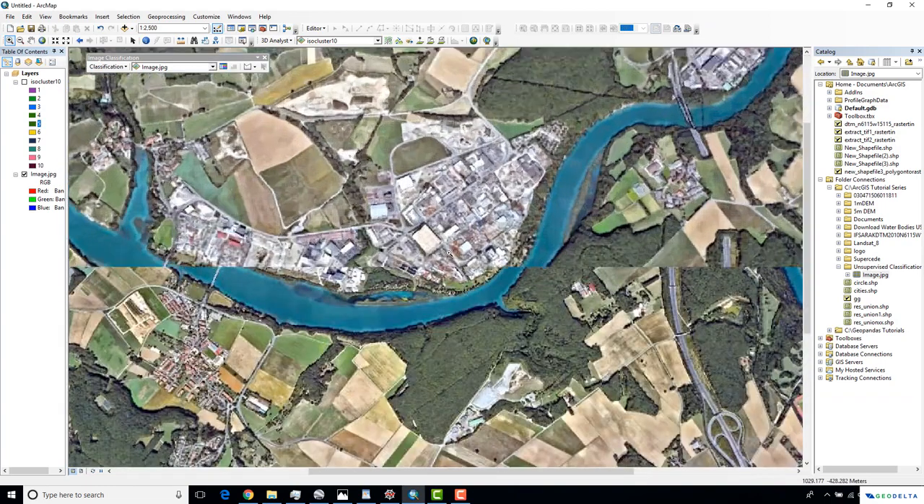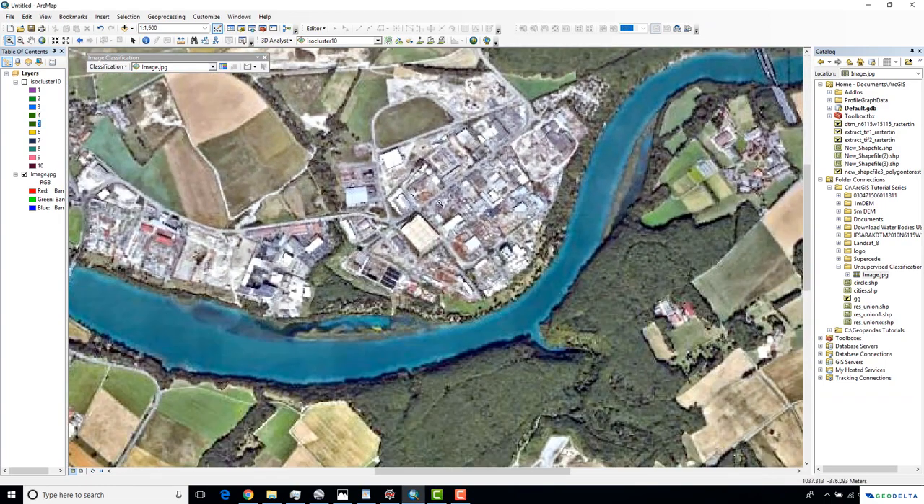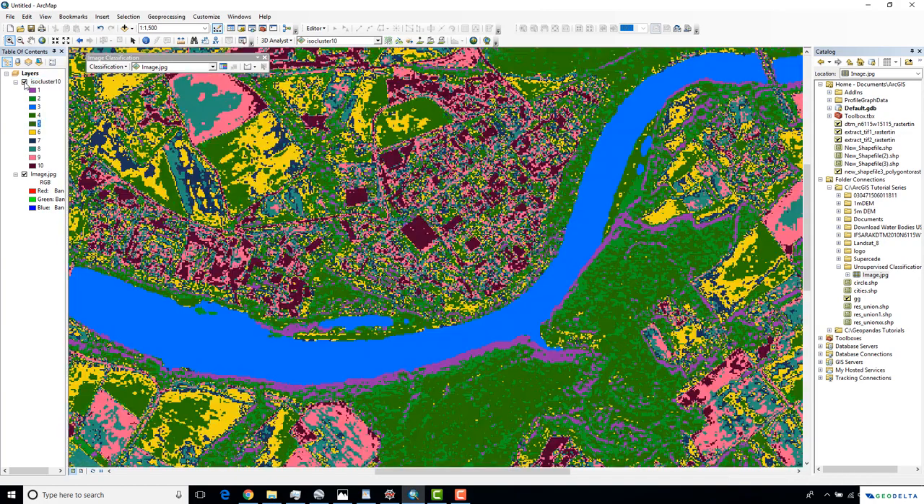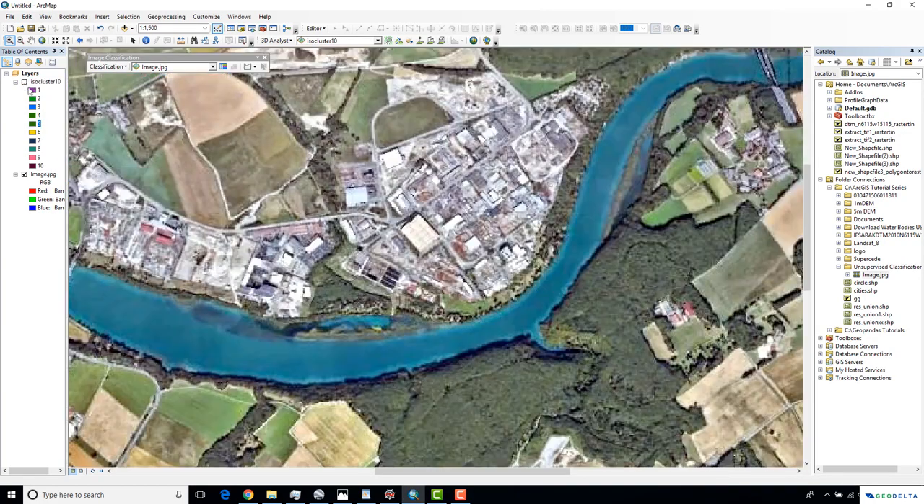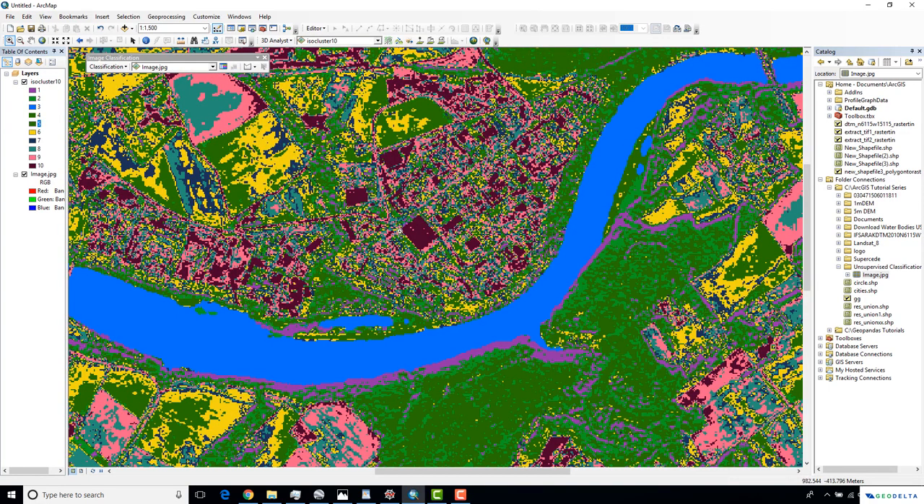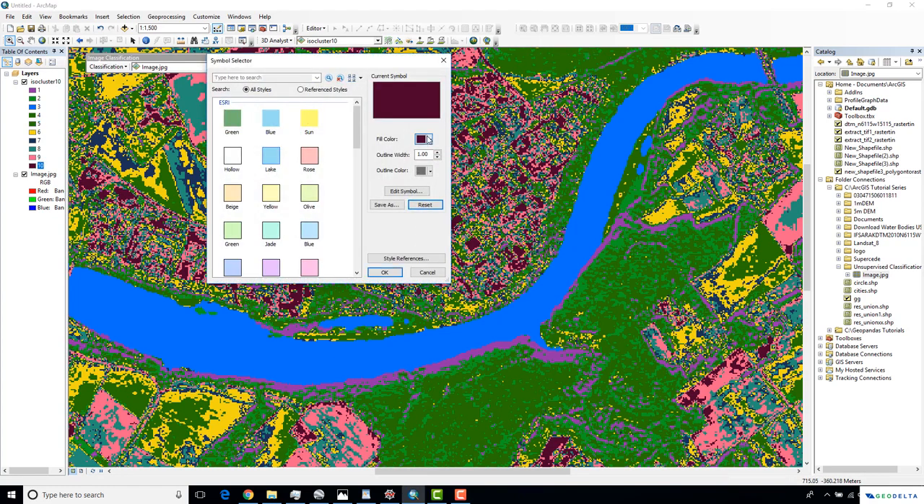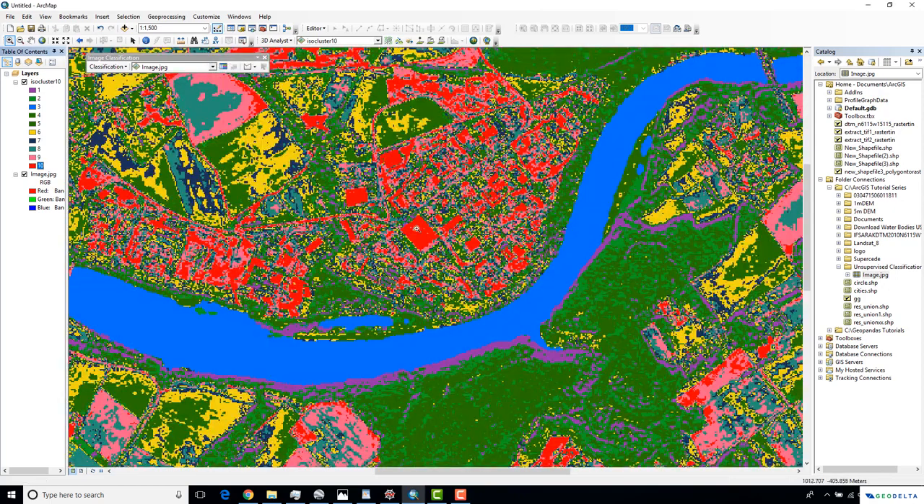Now if I zoom into this area, which probably looks like an urban area, and again activate my classified layer, you can see that the rooftops are getting colored in this dark purple color. So I'm going to change that color to, let's say, red, and assign that red color to be the color of the urban areas.